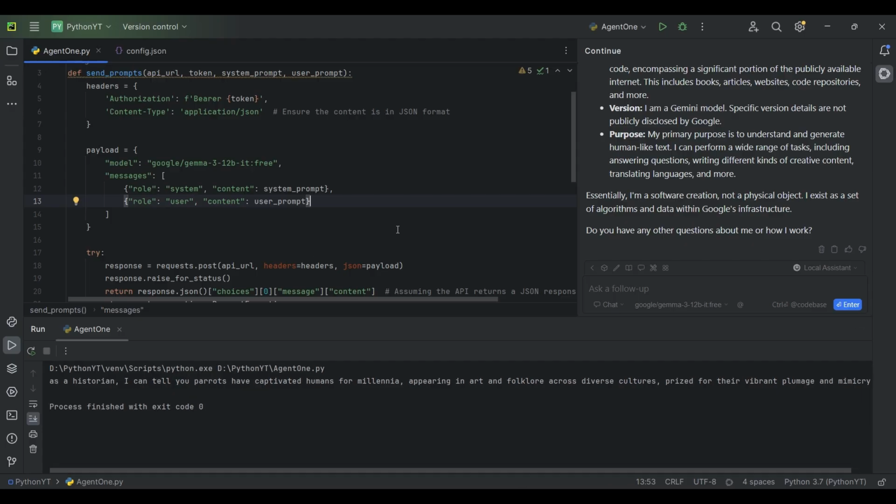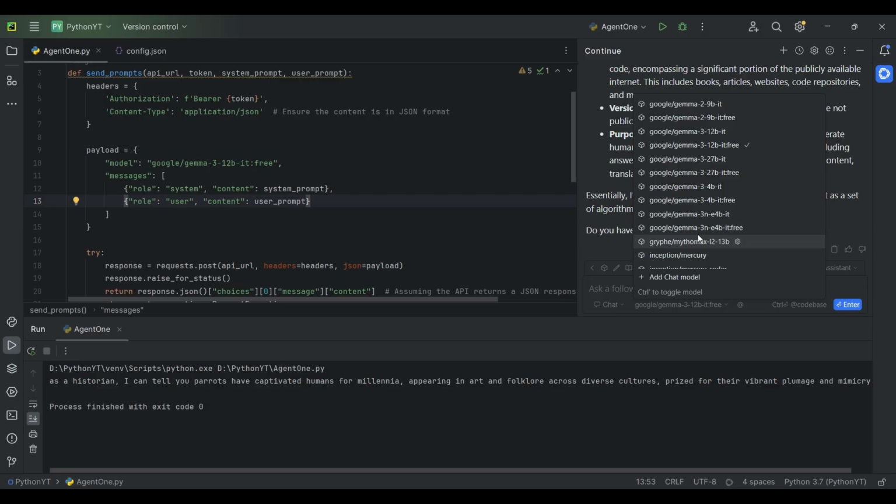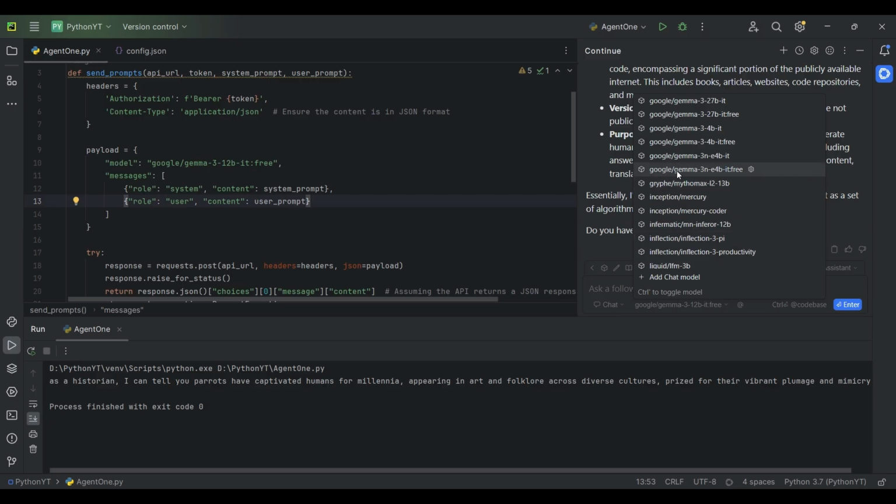If you are able to make this work, good job. Similarly, you can play around with multiple free models, but always make sure your API keys are private.